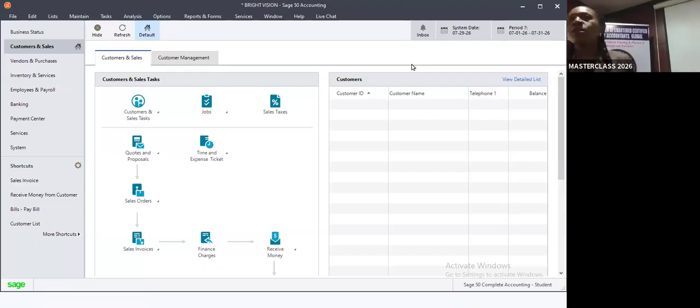Okay, we need to move faster. We have just 30 minutes to wrap up. Then permit me to also add that apart from buying and selling, if you look at the left hand side, you will see business status.